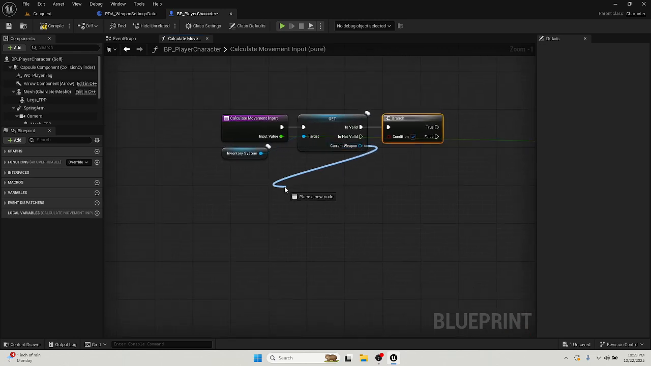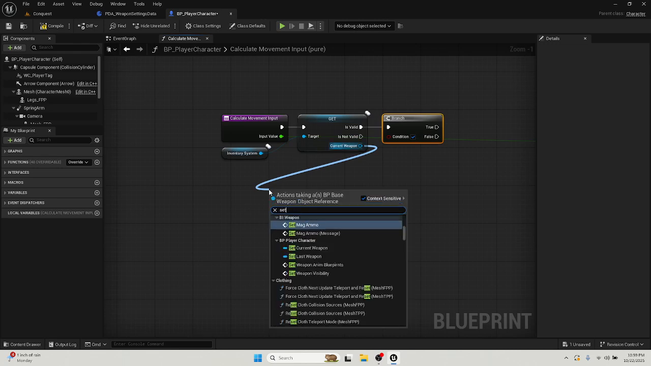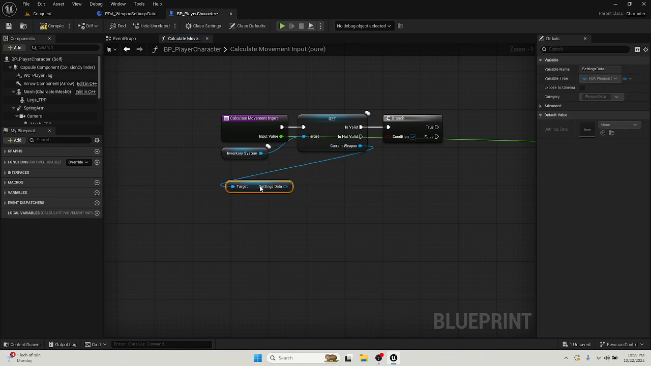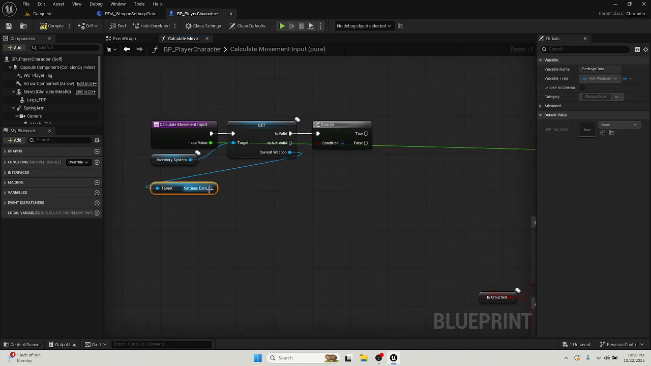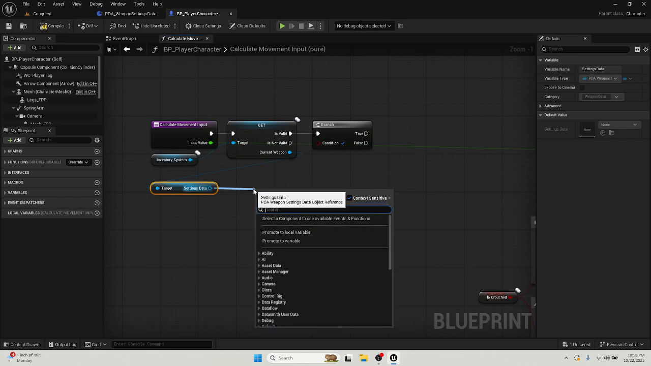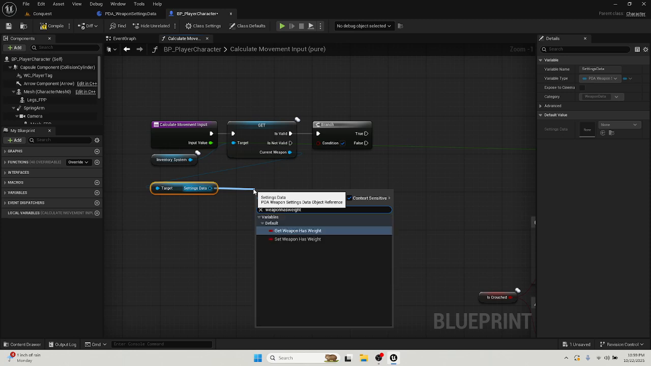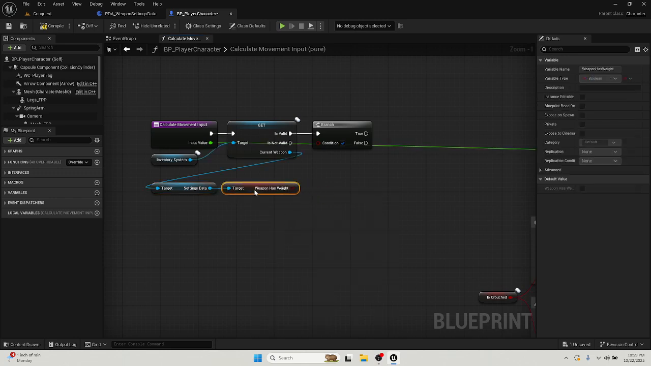Now you're going to drag off a current weapon, and you're going to put in get settings data. Okay. Now that you have the get settings data, drag off of it, and then reference that variable, weapon has weight. You're going to get it, and then you're going to connect it to the condition.